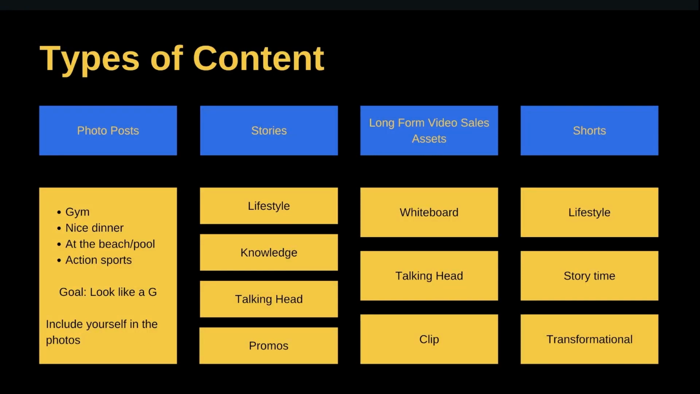You want to include yourself in the photo, right? Don't just post a picture of your dinner. You want to have yourself in the photo. So get people to take photos for you. It's not that hard. Just do that. Stories: lifestyle, knowledge, talking head, and promos. I'm going to dive deeper into that in just a minute. So let's hold on to that thought.